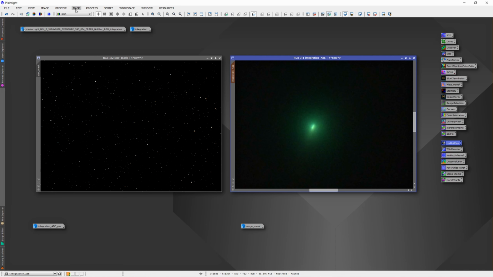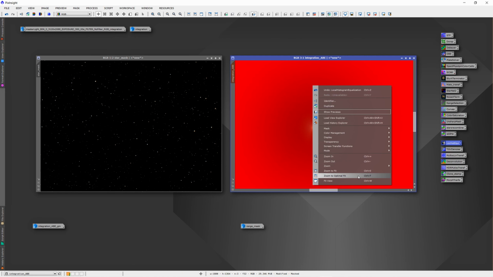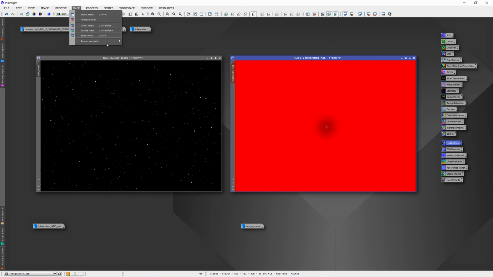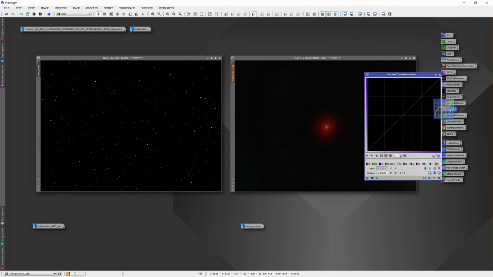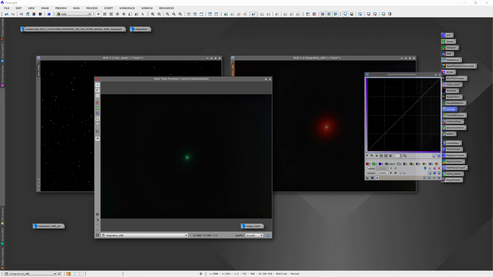You can also show the mask and invert this mask. Now the background would be affected. If you have some strange artifacts here, or want to make it darker, or want to reduce red, sometimes I have problems with the red. You can go to curves, open the preview, I use red, reduce this a little bit, just a little bit, apply, reset. And what you also can do is you can make it darker using this.